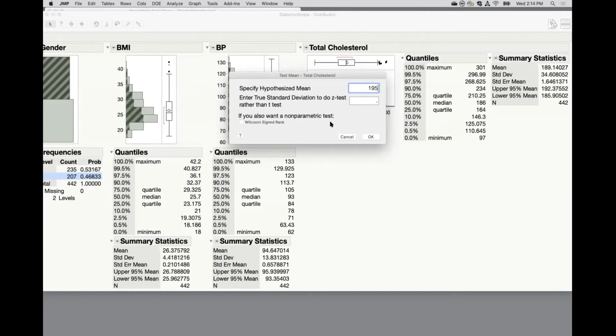Now with students, we teach that there's a t-test and a z-test for a test of the mean. So this actually tells us right here what the trick is about these. If we know the true population standard deviation, then we'll be doing a z-test, and then we would enter that here. If we don't know it, then we're doing a t-test, and we leave this blank.